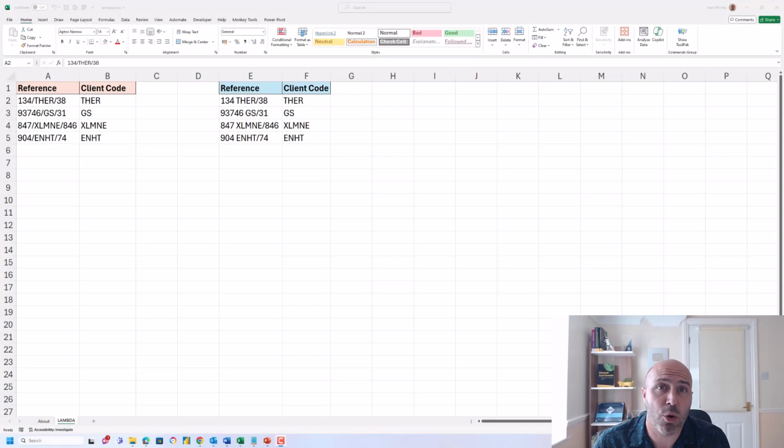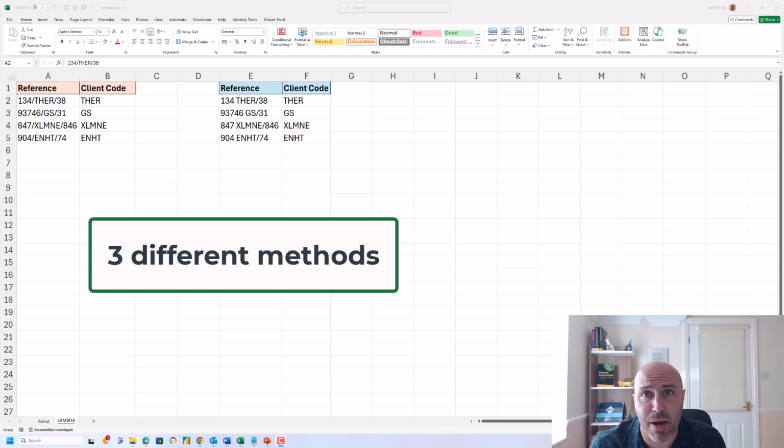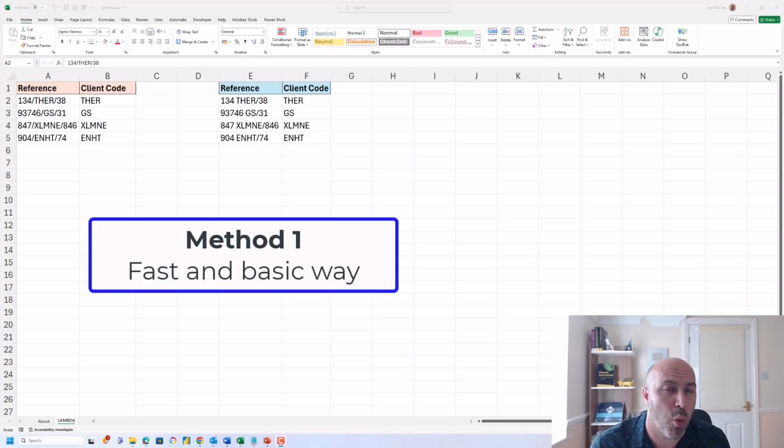In this video, we are going to answer the very common question of how do I share my Lambda function? Now we're going to look at three different methods. Method number one will be a quick, no-nonsense, easy way of getting a Lambda from one workbook into another.